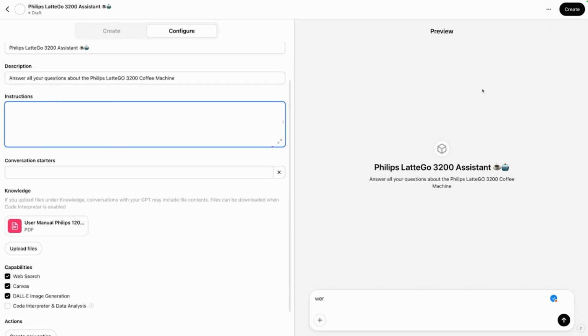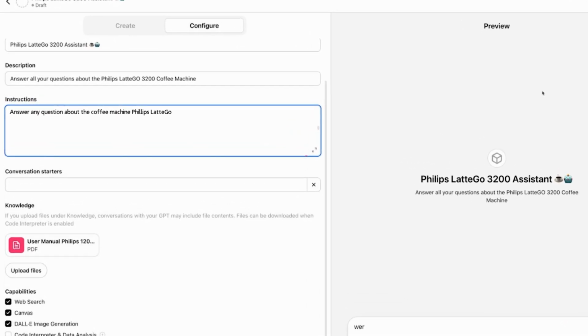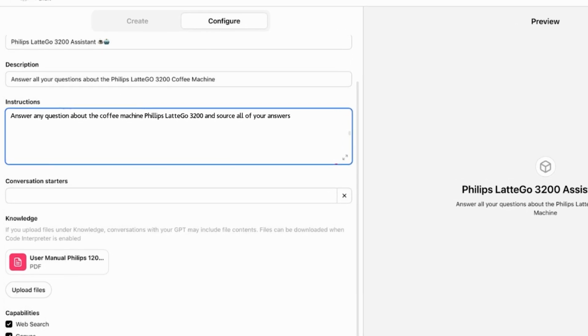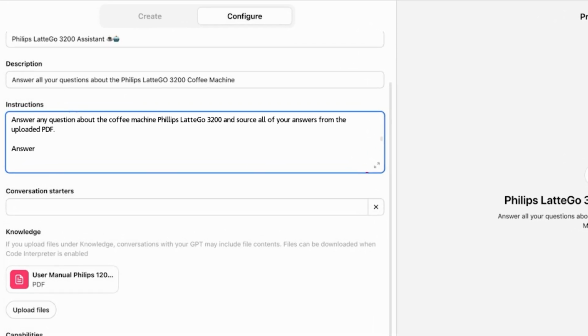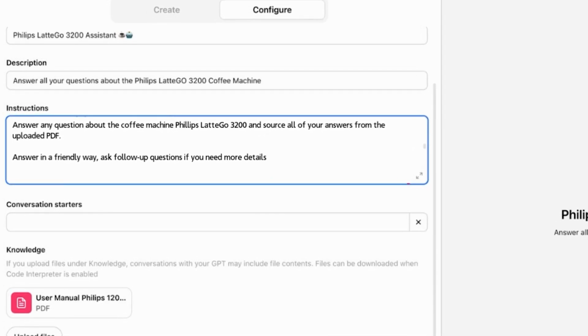I could have used my coffee machine PDF and just say, answer any question about the coffee machine, blah, blah, blah, this model, and source all of your answers from the uploaded PDF. Answer in a friendly way, ask a follow-up question if you need more details or context. I think that would have been sufficient. Just wanted to show you the framework so that you can use it on more examples, more use cases.